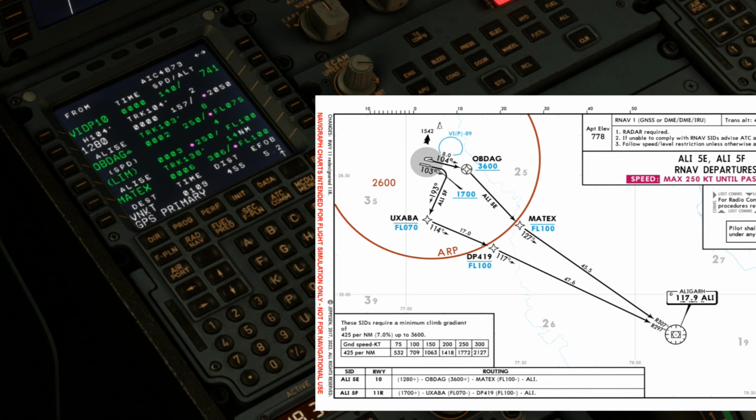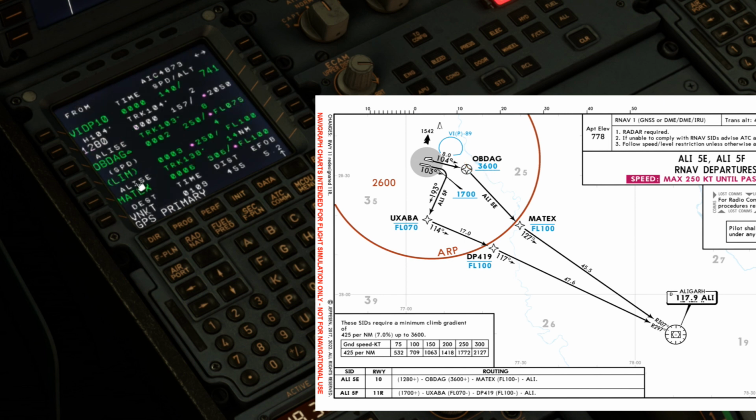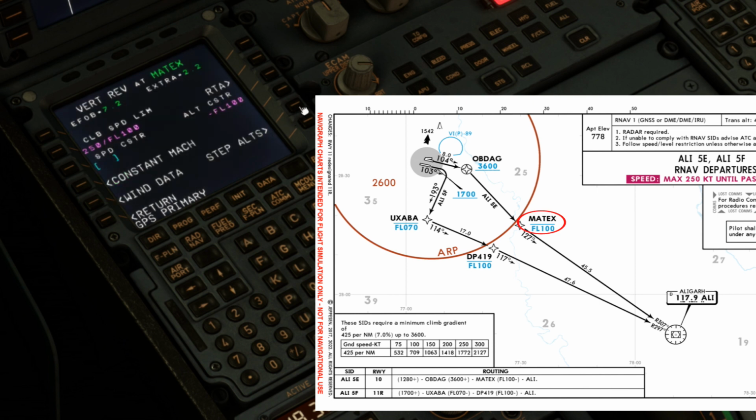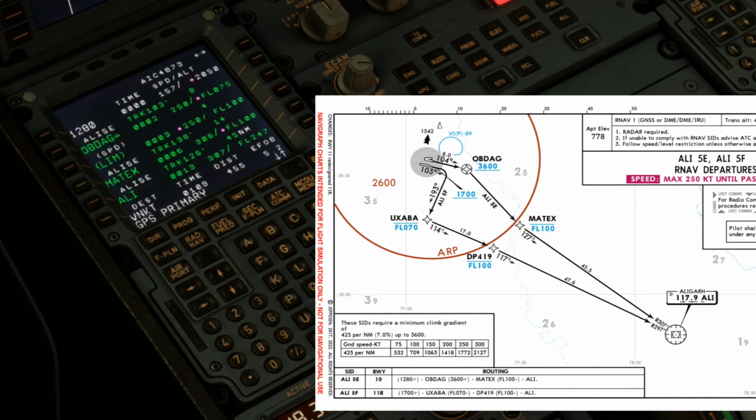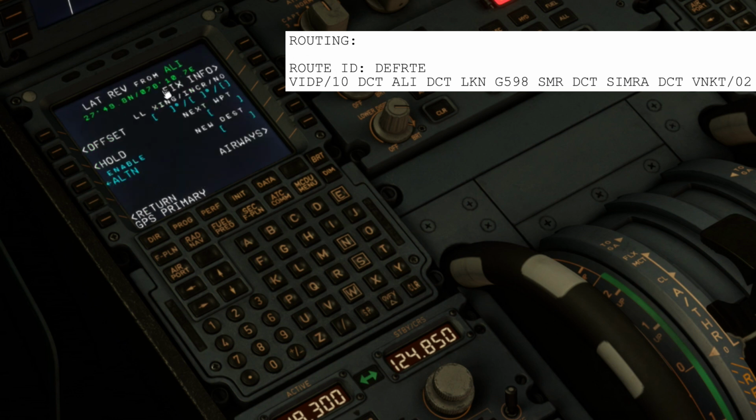At altitude 1280 feet or above, then we'll proceed directly to Obdag, and at Obdag we should be at or above 3,600 feet. Yeah, that's correct. And then we should be going to Matex. And at Matex we should be at or below flight level 100. That's correct. Our last waypoint in our SID is Ali. There is no restriction on Ali waypoint. So that's great.